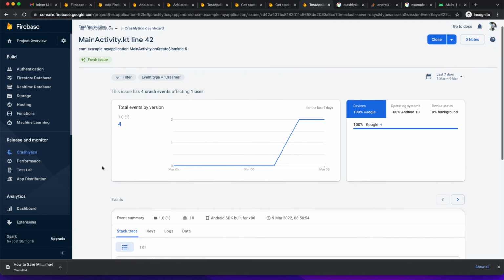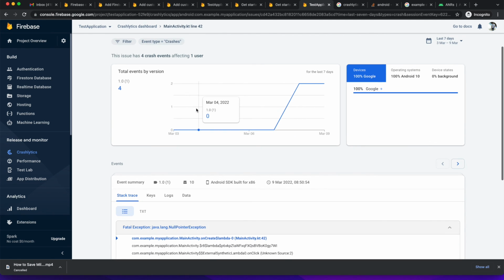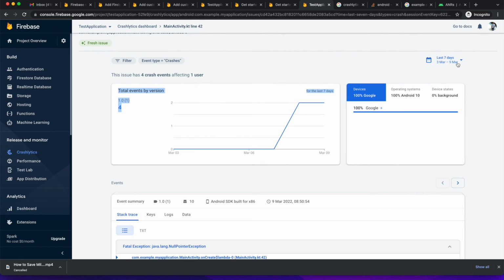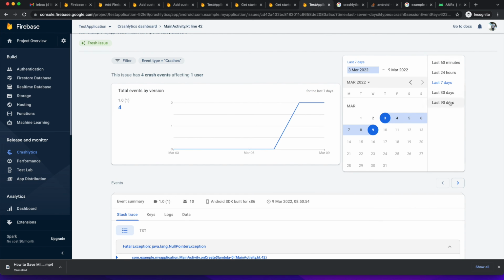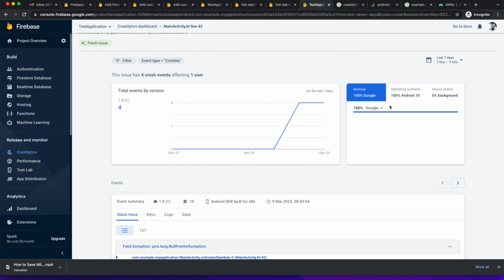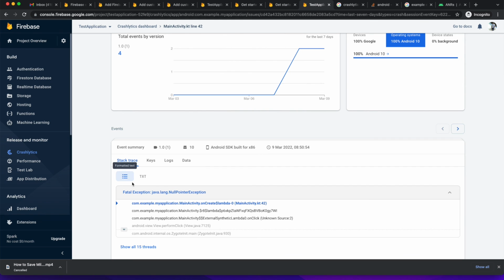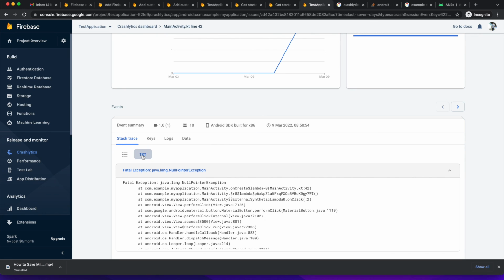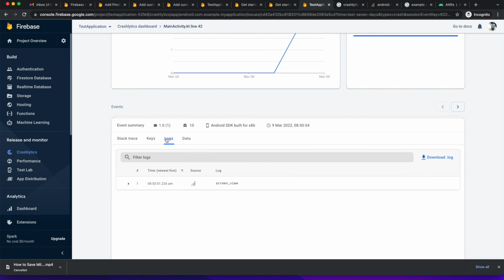Now if you see the top section, it gives the occurrences of the crash: 4 crash events, affecting how many users. And you can also filter on time, last 60 minutes or last 90 minutes, so it will give you all the crashes during that period only. You can see the devices, OS and device state. The device gives the model number, let's say Samsung, Redmi, and which model. And OS gives which Android OS version. We can get the details in structured and text format.